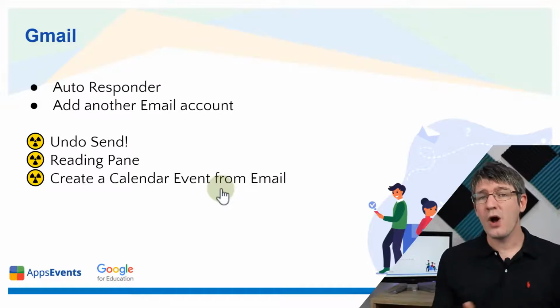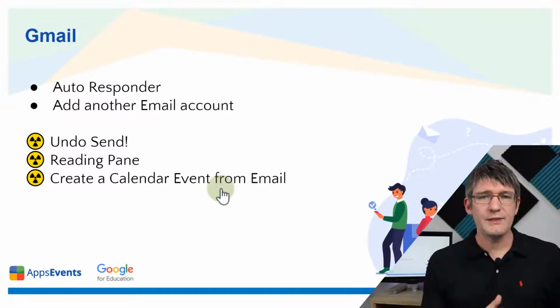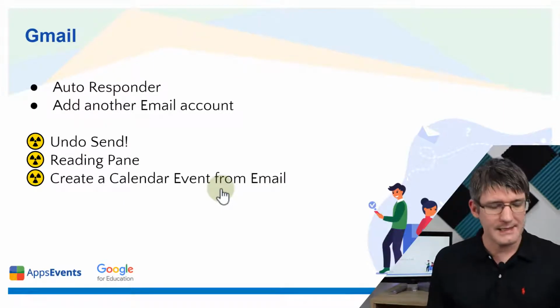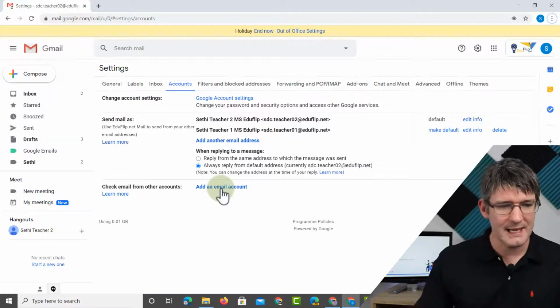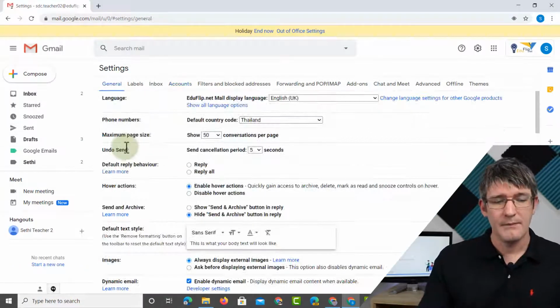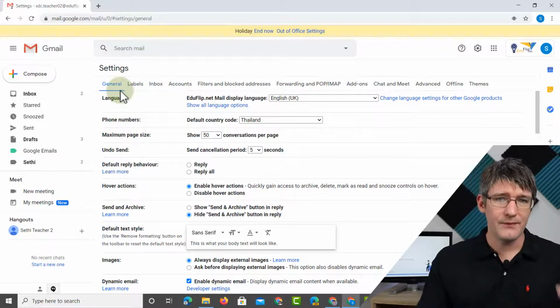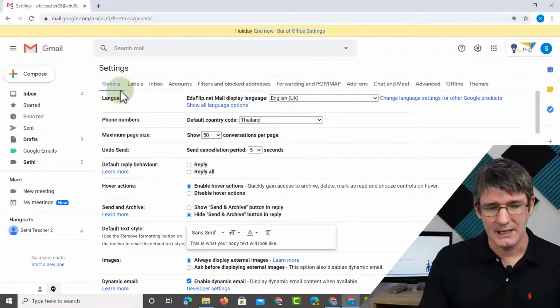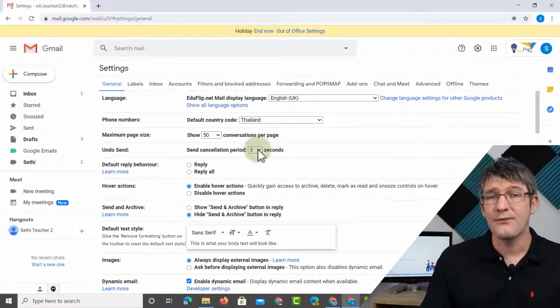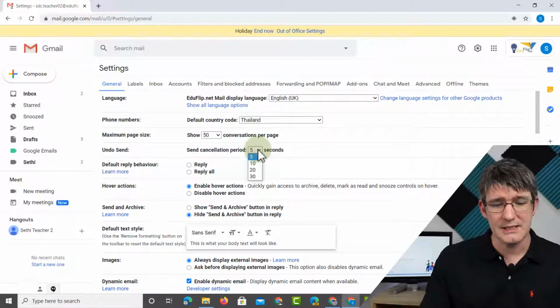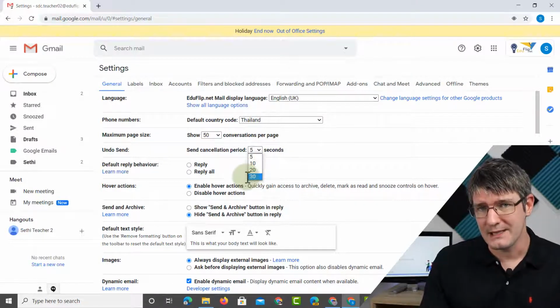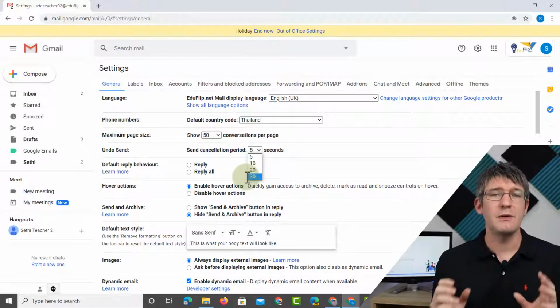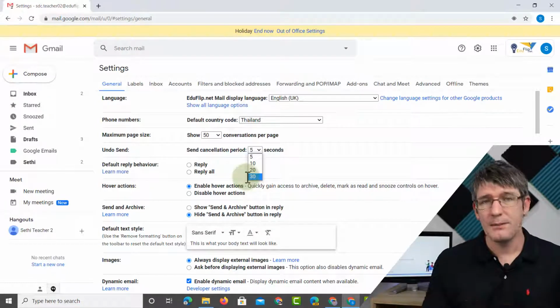And that brings us to undo send. Now undo send is very easy to set up. Same place as always, jump into your settings and then simply go to General. Now in the General tab, you will find that the fourth option there is Undo Send. Here it is currently set to 5 seconds, but I can change this to 10, 20 or 30 seconds. That's the duration that Gmail will hold on to this message before it is sent.